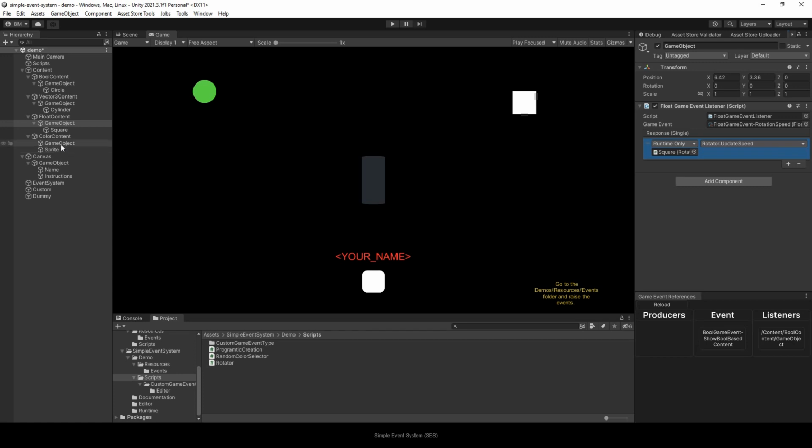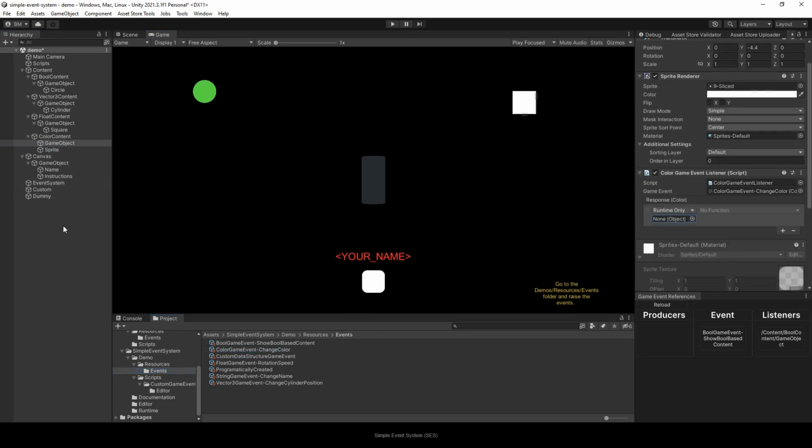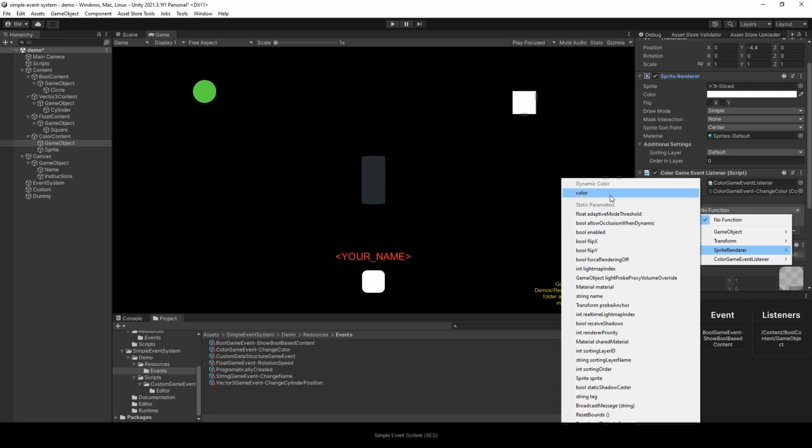Next, we have the color event. The color game events are going to change the color of the rounded square down here. There are actually two things we're going to do. The first is we're going to set up a color change listener. Now that we've added the listener, we're going to drag our sprite onto the response and select that we want to change the color of our sprite based on the game event's value.